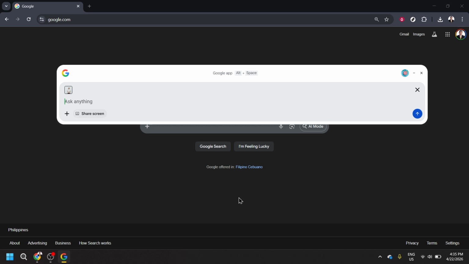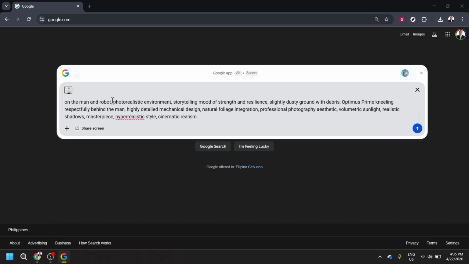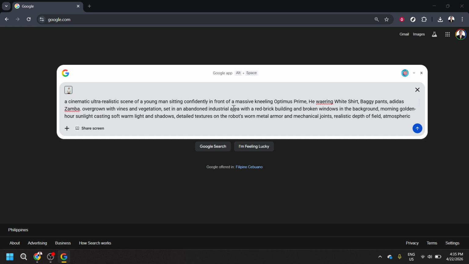Next, move to the prompt box and craft your description. The key is to be specific about subject, setting, lighting, camera perspective, materials, and mood. For example, you could write something like, a cinematic, ultra-realistic scene of a young man sitting confidently in front of a massive kneeling Optimus Prime. He's wearing a white shirt, baggy pants, and Adidas Samba shoes. The area is an abandoned industrial site with red brick walls and broken windows, overgrown with vines and vegetation.